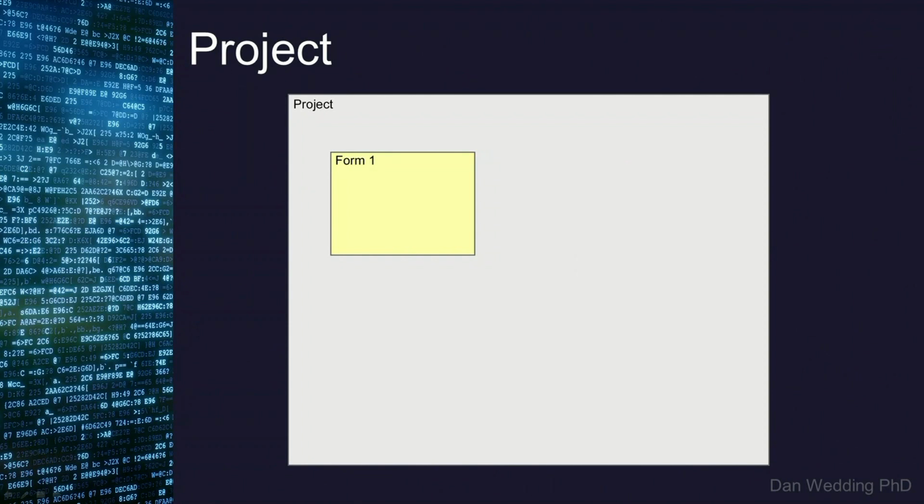To write a Visual Basic program, you are going to need to open a project. Think of a project like a suitcase. It will hold all the items that make up the program. By default, the project will have a blank form already included in it. This will be the visual interface for your program.